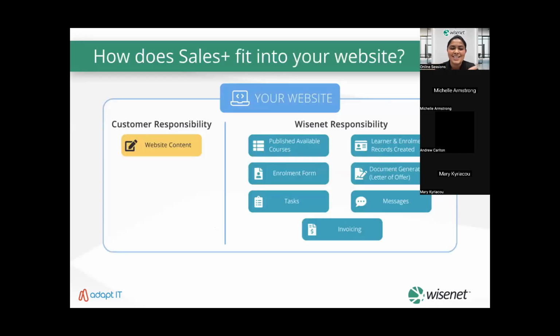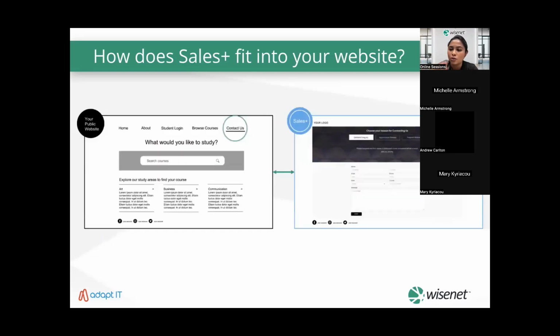You may have a website which is working for you. What you can do now with Sales Plus is publish your courses, all your information, your intake details, your delivery modes, all of that onto your Sales Plus site. So when a learner clicks on courses or contact us, they are taken to another site where they can fill up a form, and that information can directly come into WiseNet.